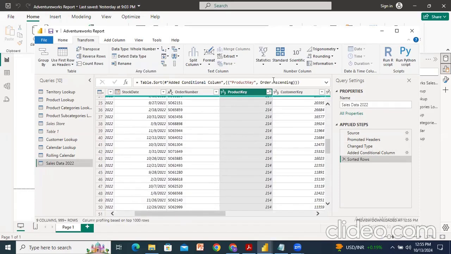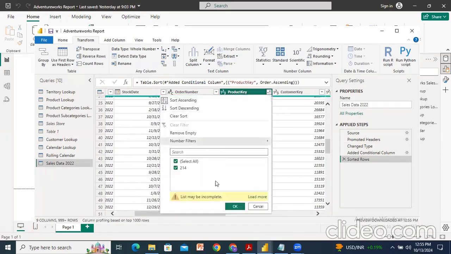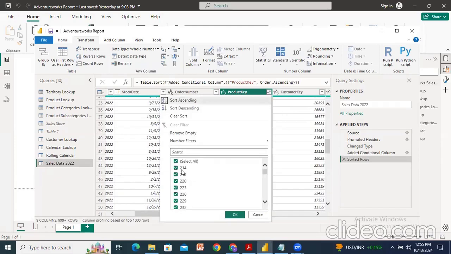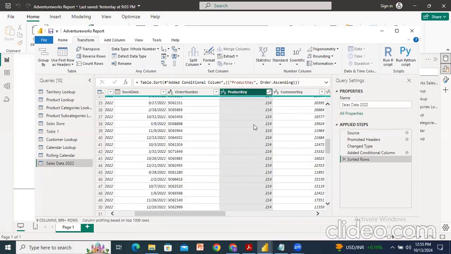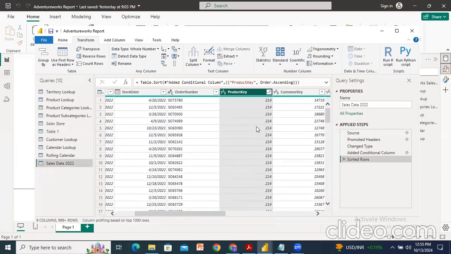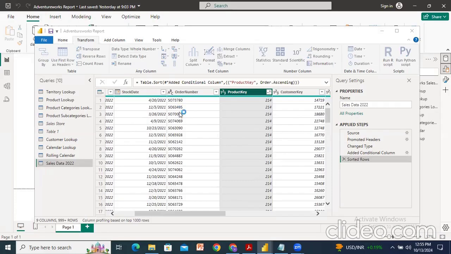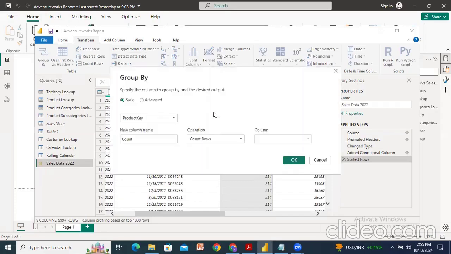If you look here, if I select load more, these are all the unique records, 214, 215, 220 like that. But in the transform data, for 214, how many records are there? We can apply this by using group by. So now we select product key, transform the data, and apply the group by. Once we select group by, we have two options.